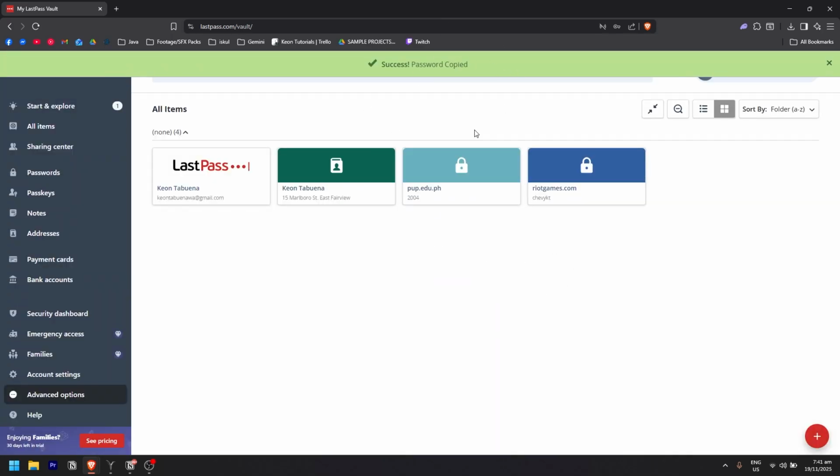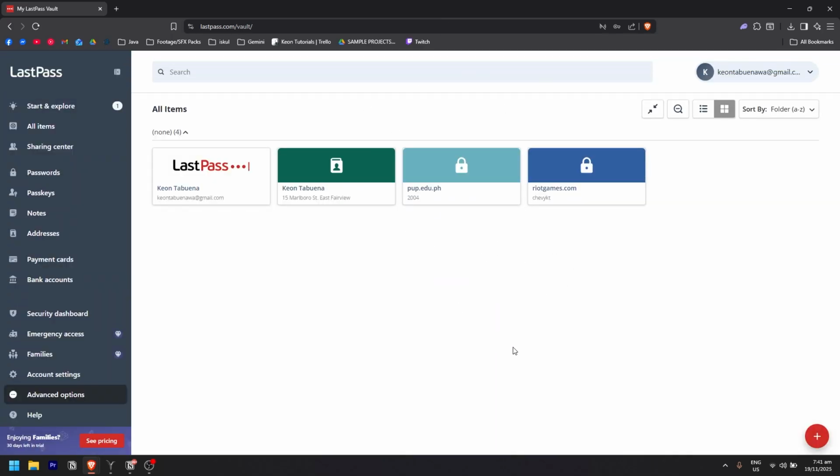And now you have the password copied, and you could save this somewhere, or you could use it to create an account somewhere. But that is how you basically generate passwords in LastPass.